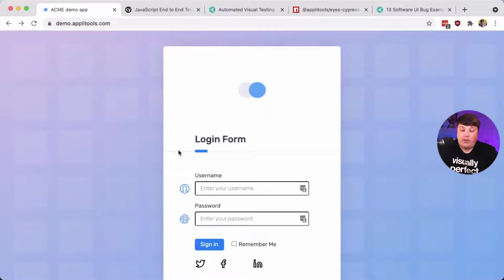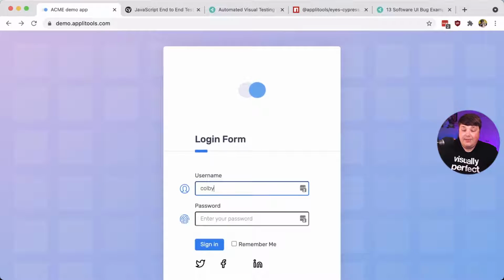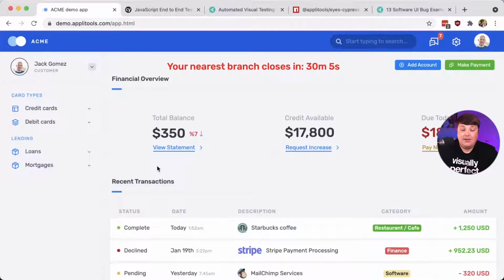Now, the second thing we want to do is try to log into this form. And we can do that just like we did before. We're going to automate filling in this username and password, clicking the button, and then we're going to check and see that this financial overview text is here to make sure that we're actually on that dashboard page.